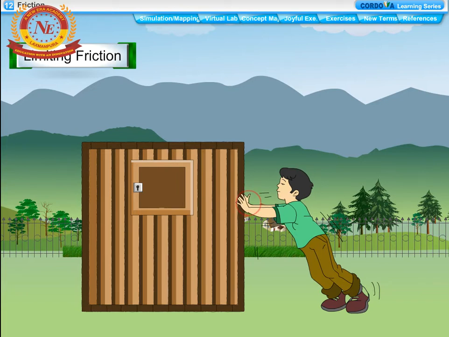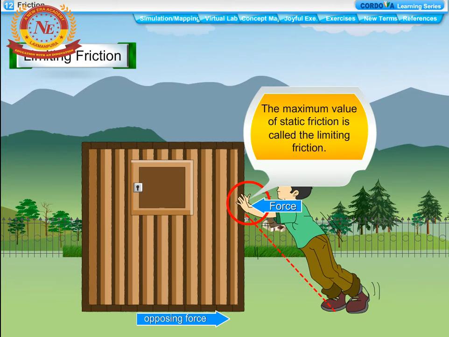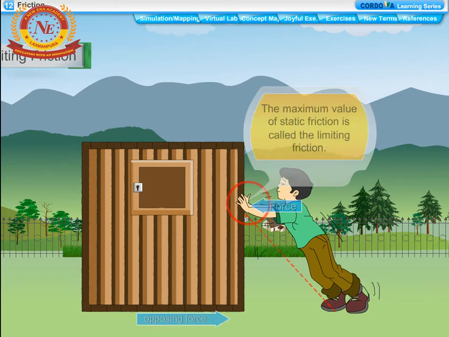Limiting friction. If you move a heavy box from one place to another, the force required to overcome friction at the instant the box starts moving from rest is a measure of limiting friction.